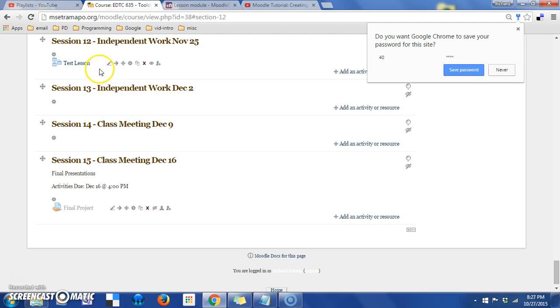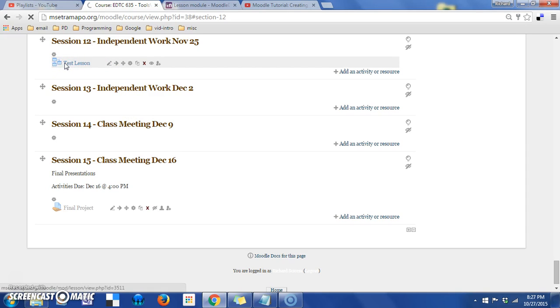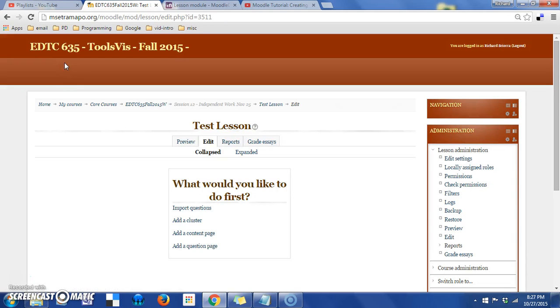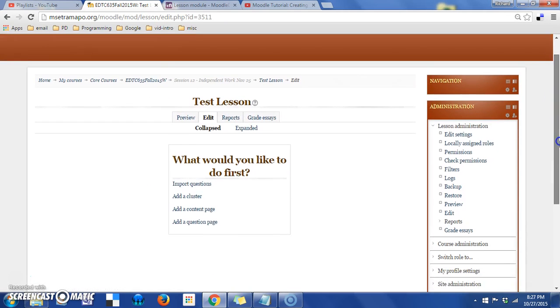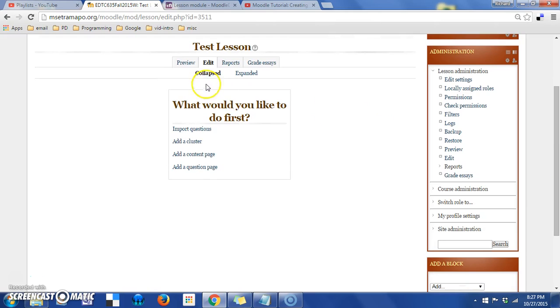But to actually go in and build the lesson, you would click on the title of the lesson itself. You'll see when you enter the lesson that you've got a couple of choices here to begin with. And you want to be on the Edit tab. There's a Preview tab, but there's nothing to preview at this point. Also reports and to grade essays, but these are not relevant at this point. So we're going to start by adding a content page.